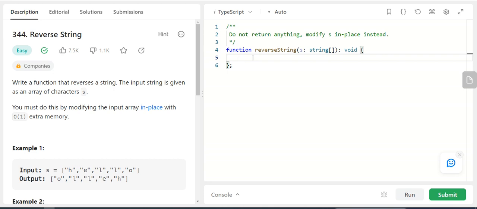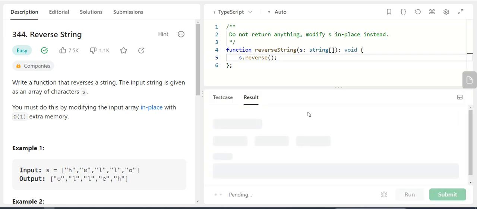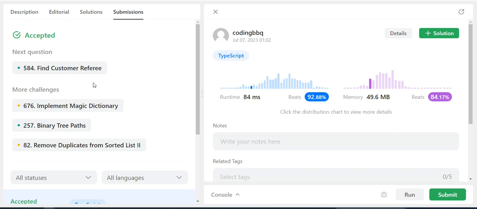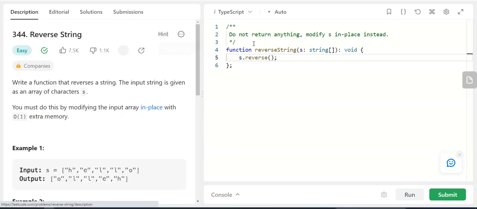But in JavaScript, what you can do is you can directly say return s dot reverse. So basically, you will be able to reverse the array. So we have this reverse function already available to us built in. Okay, so you don't have to return anything. You just have to mutate the original array. Okay, so let's just submit this and see. Okay, so we've got an acceptance.